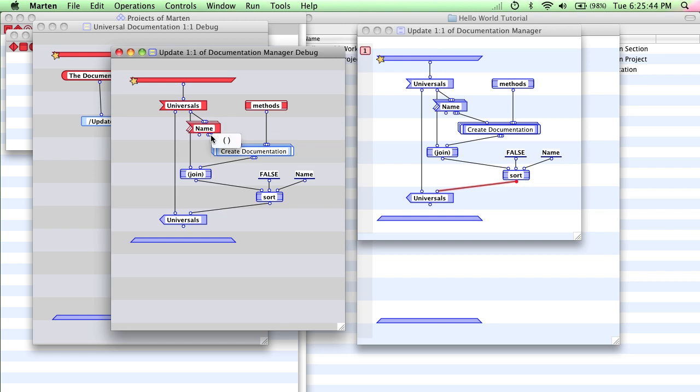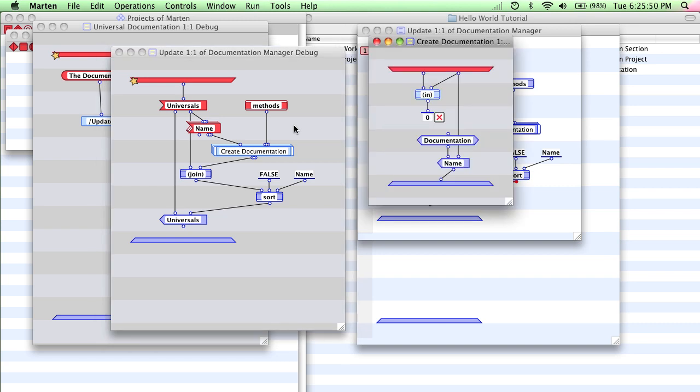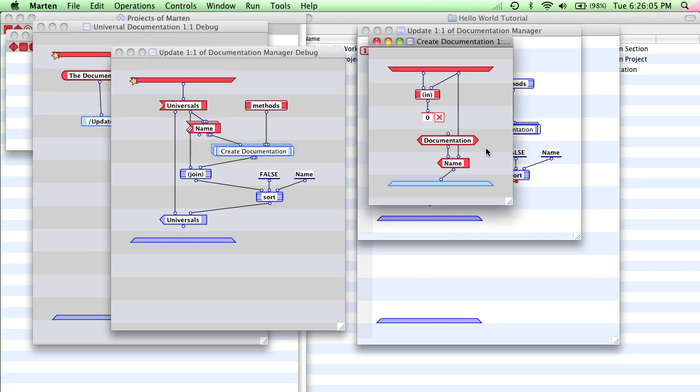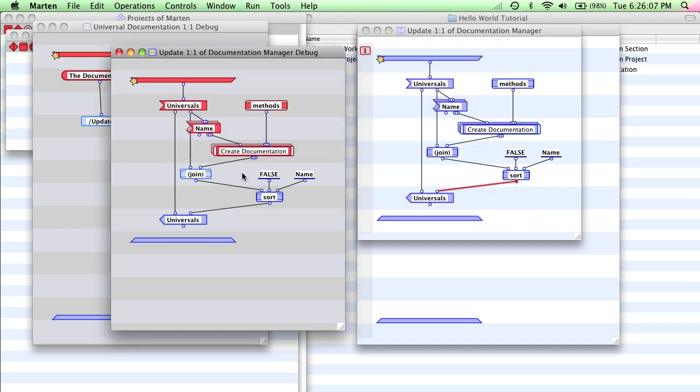Well, we didn't have any universals. We didn't have any documentation for any universals, so everything should come through and fail here. Create some documentation. It's got the name of the method there. No text, nothing yet. So we should have 4 instances of documentation here.